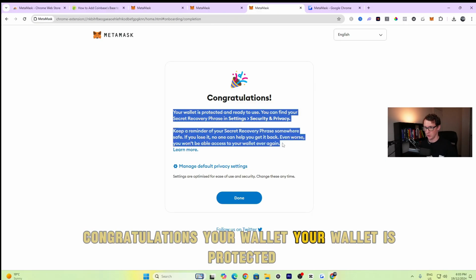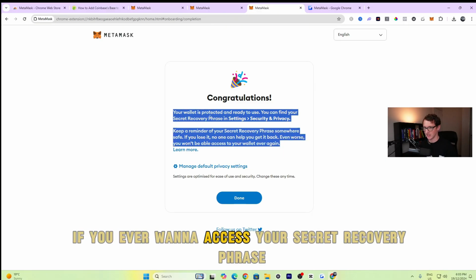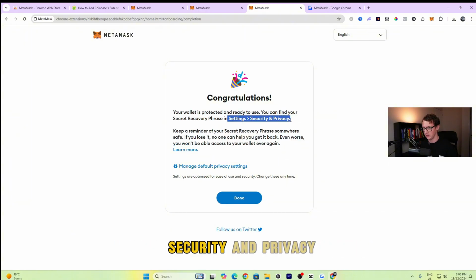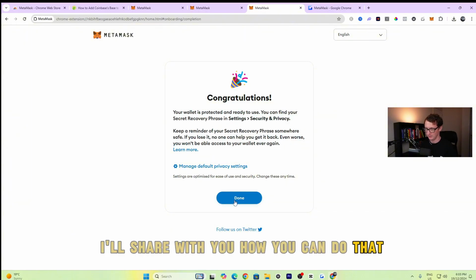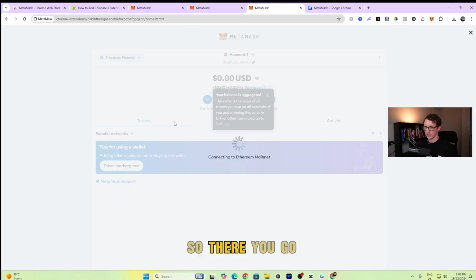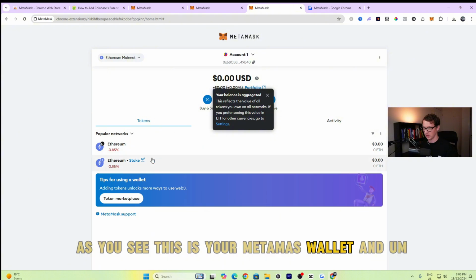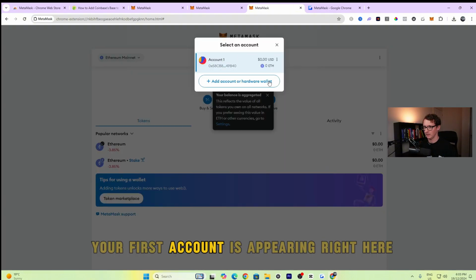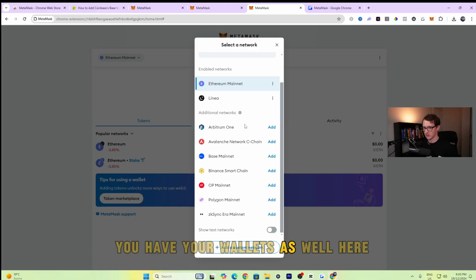Congratulations, your wallet is protected. If you ever want to access your secret recovery phrase, you can go into settings, security and privacy. I'll share with you how you can do that. Your MetaMask is installed, so you're ready to go, and done. So there you go. As you can see, this is your MetaMask wallet, and your first account is appearing right here. You have your wallets as well here.